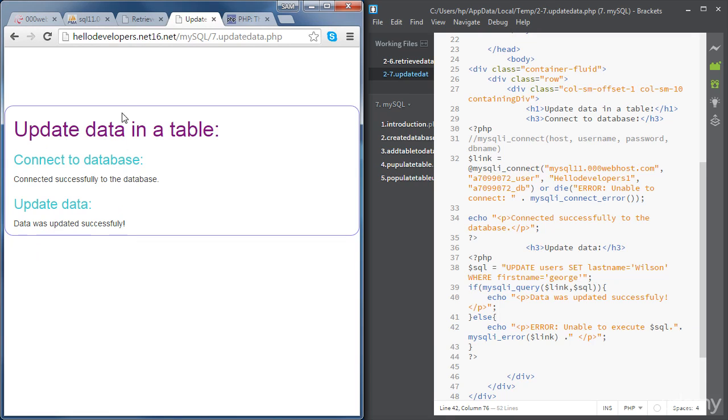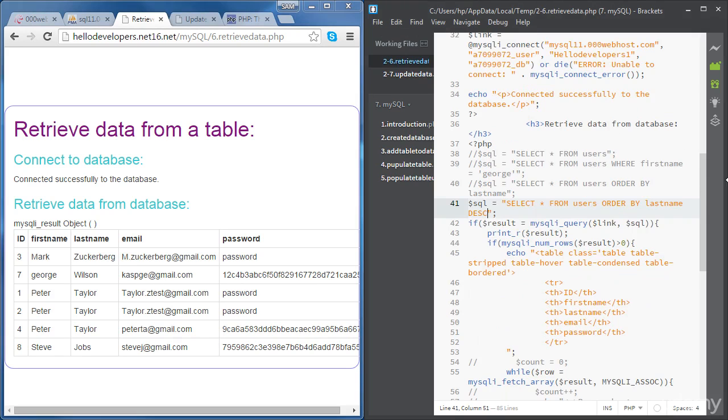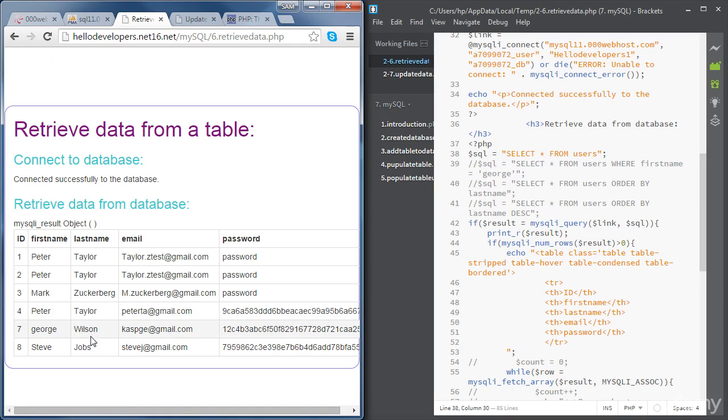So if we save and refresh, it says data was updated successfully. Let's have a look at our data. We refresh now, and we look at the new last name of George. You can see that the new last name of George is Wilson. The order changed because we are showing the data by last name, descending. Otherwise, we can just comment this out for now and show the first one if we want to. If we save and refresh.